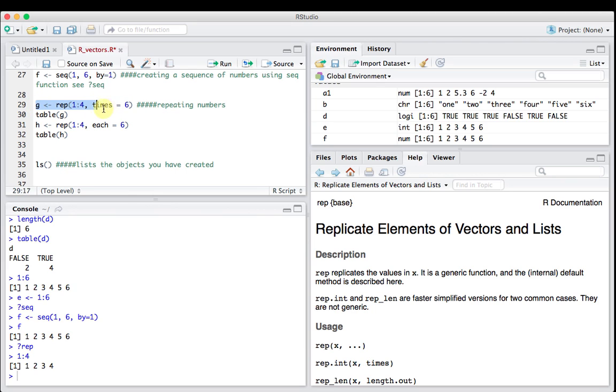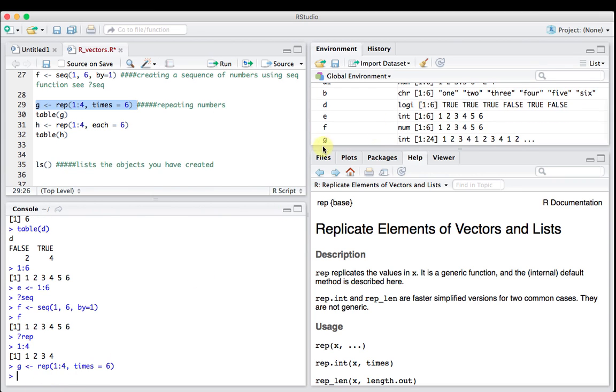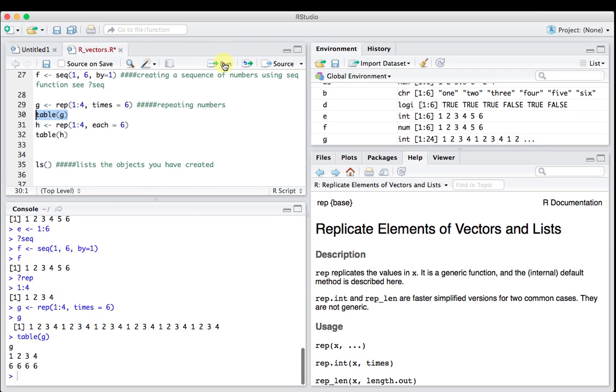When we do that and run it, here's G coming up over here, and you'll notice G now has 1 to 24, which is good because I'm repeating something of length 4, 6 times, and 6 times 4 is 24. So 1, 2, 3, 4, 1, 2, 3, 4, 1, 2, 3, 4. Yes, we've repeated the sequence 1, 2, 3, 4. Here's the first 1, 2, 3, 4, here's the second one, here's the third one, and so on to 6. So if we do a table of G, we see that we get 6 1s, 6 2s, 6 3s, and 6 4s.